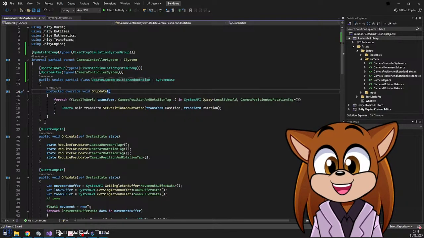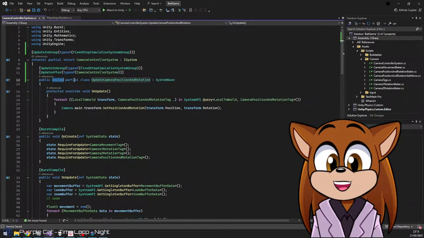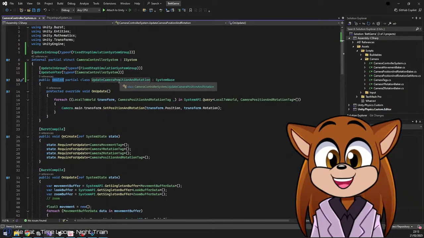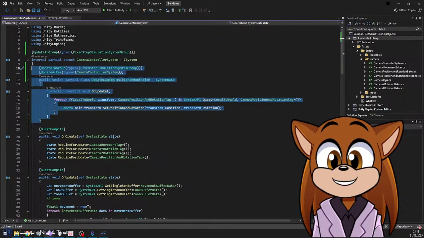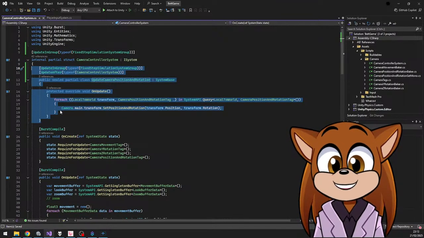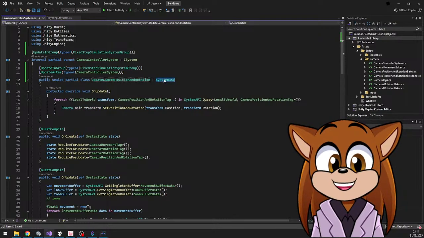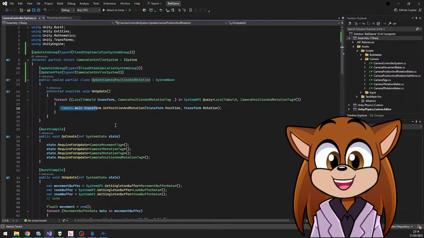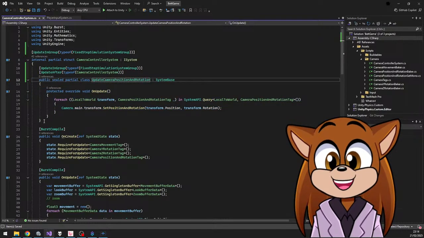So, and we learned about this last episode as well, where you can create a sealed partial class inside another class, and it becomes part of the class. So it's only in the scope of this class, so it can't access data from outside of the class, although it is accessing the camera.main transform because it's a system base, so it can do that. Whereas an iSystem cannot do that. So even though it is part of this iSystem, it's an internal.